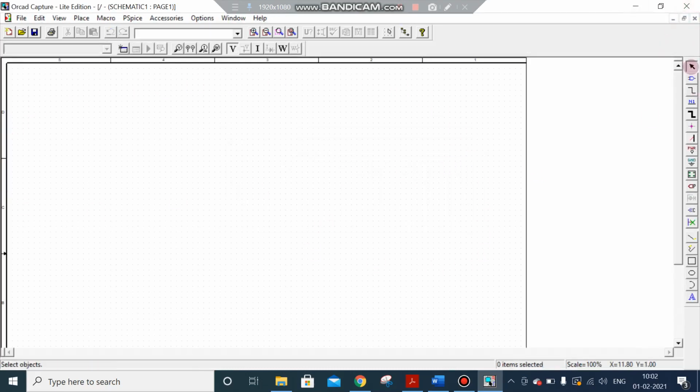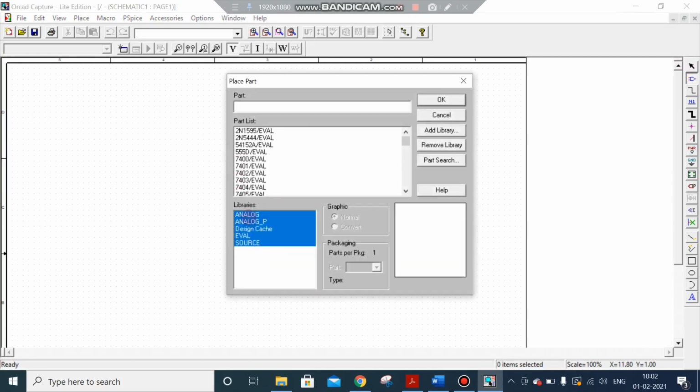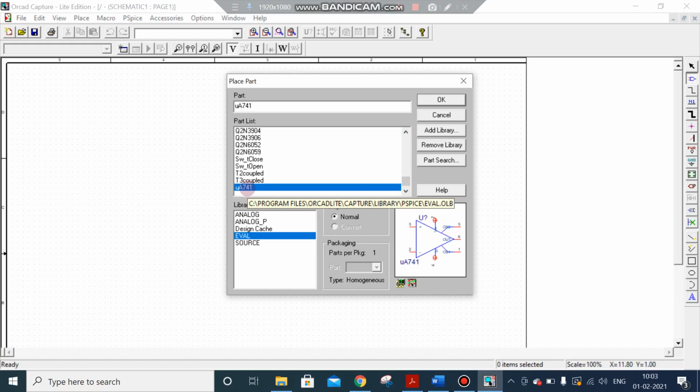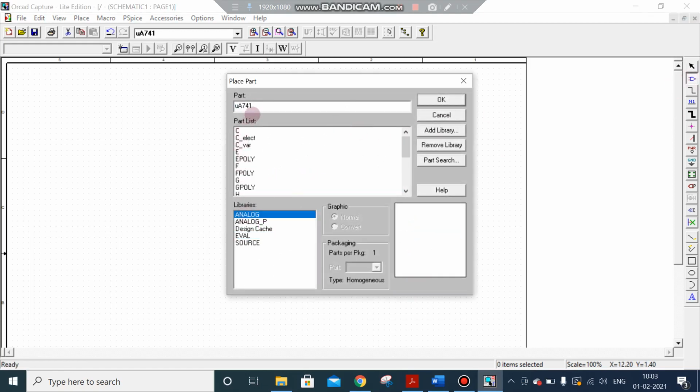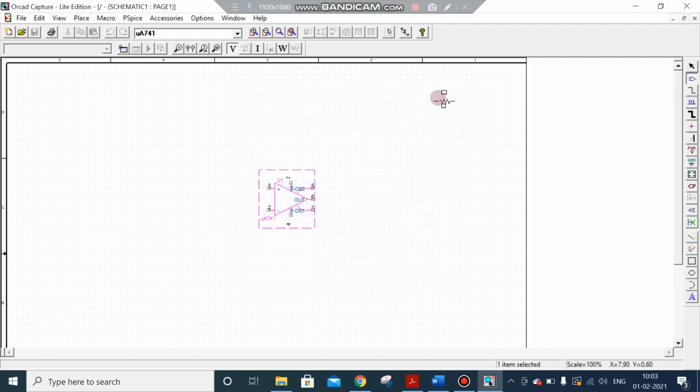Then this is the place part. You can select your components. So from EVAL, I am choosing the IC 741. Then enter mode. Then I will choose all the resistors, capacitors. Three resistors I need. So after placing three resistors, I will give enter mode. Then this resistor I need to rotate. So I am giving Control R.